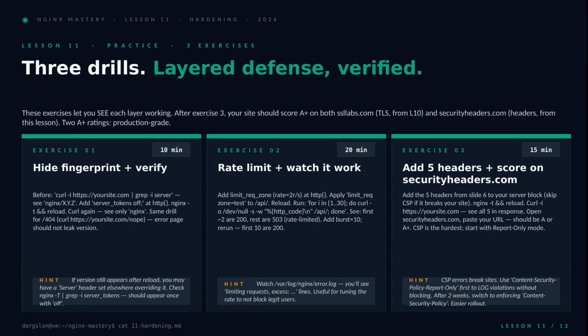Time to actually do this. 3 drills, about 45 minutes total. Exercise 1. Hide the version, then curl your own headers to confirm it's gone. Exercise 2. Add a 2 request per second limit on /api. Hammer it with a 30 request loop and watch the 503s kick in right where you'd expect. Exercise 3. Add the 5 headers, then paste your URL into securityheaders.com. Pair that with the A+ from SSL Labs in Lesson 10, and you've got 2 green badges.